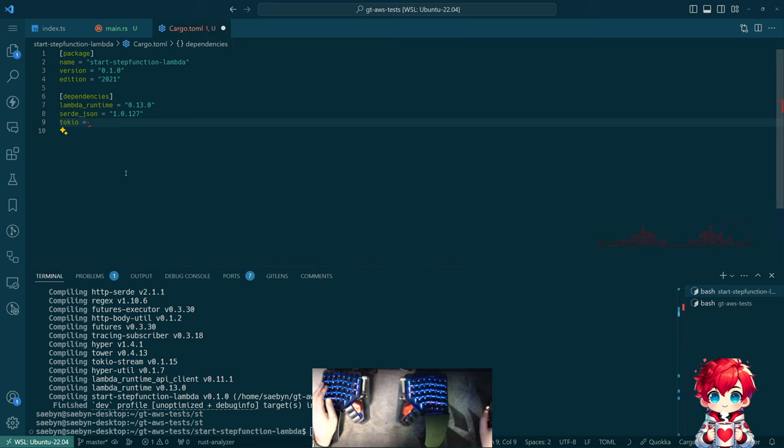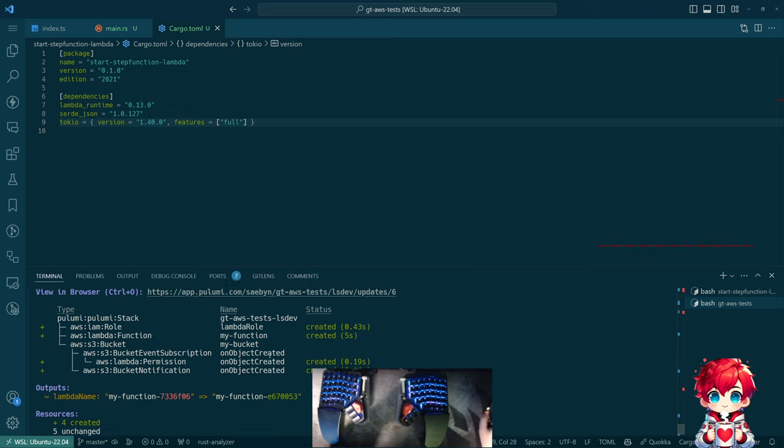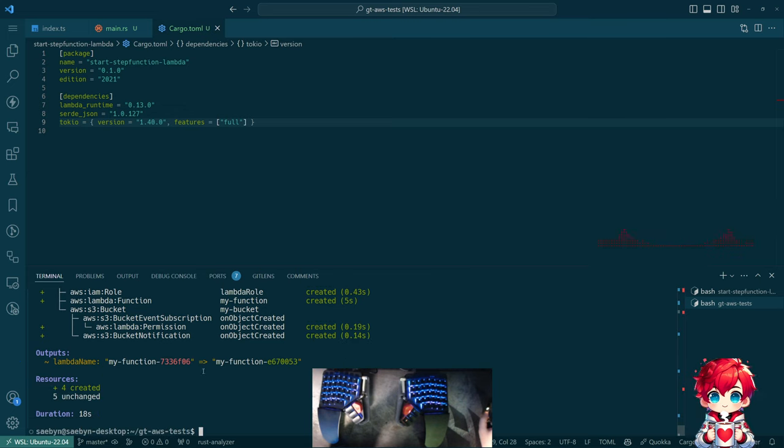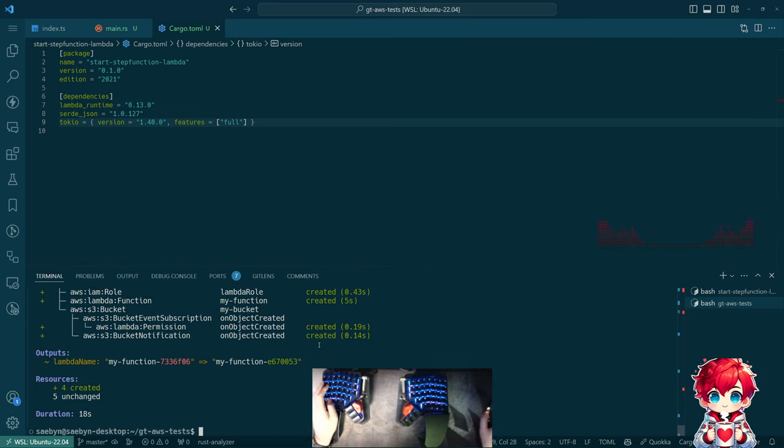Surprised that... what version were we on? 1.40. Yeah. So, the Lambda name changed. That's fine. That's the Pulumi name, not the actual name of the Lambda, which is just my function. So all that stuff got deployed, which is great.